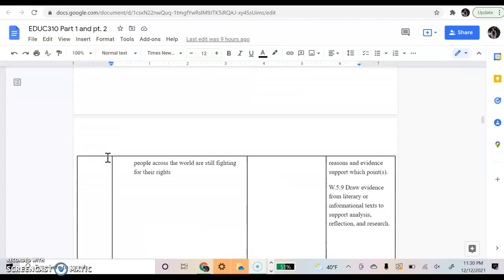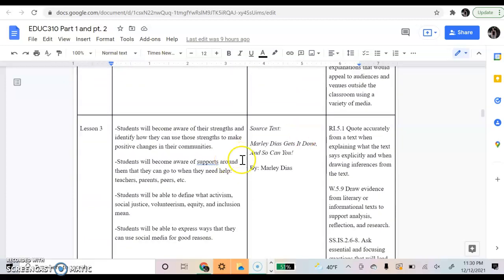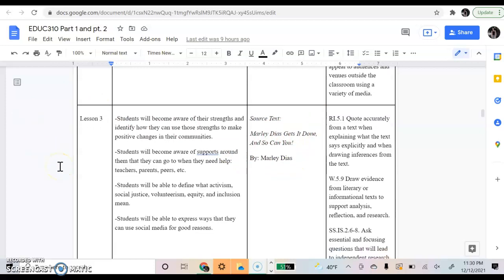Let me scroll up to that. So this one. So specifically with this text, they'll become aware of their strengths and identify how they can use those strengths to make positive changes in their communities. And they will also become aware of supports around them that they can go to when they need help, such as teachers, parents, peers, or etc.